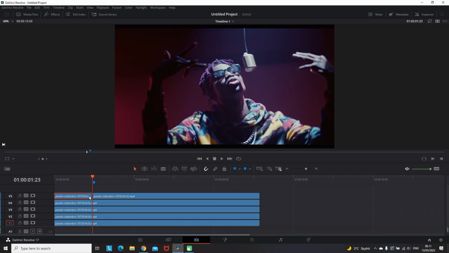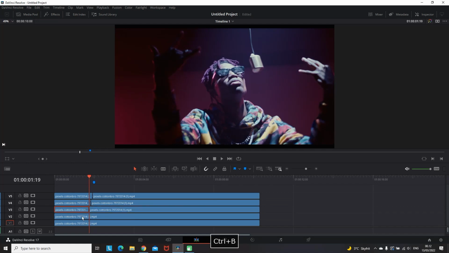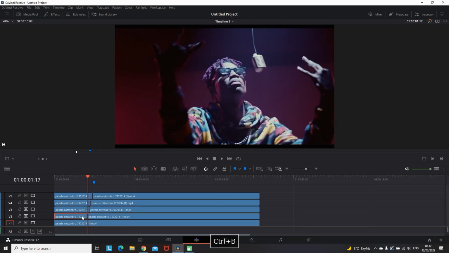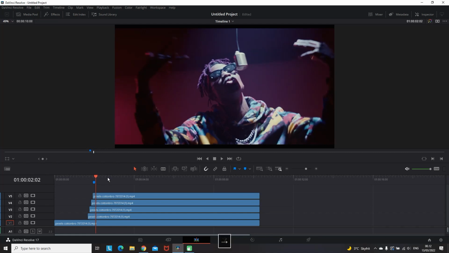And then move 2 frames more to the left and do a razor cut over the video number 4. And you do the same for the number 2 and 3. You move 2 frames to the left and you do a cut. Then delete all the left parts of it. Then go to the marker and go 2 frames to the right this time. And we're gonna do the same.